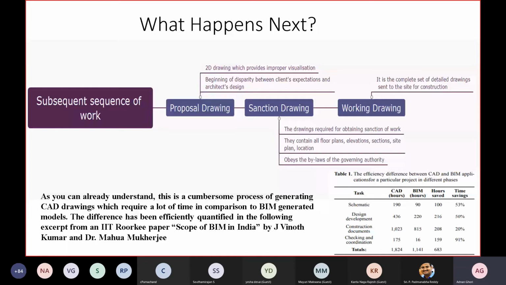Then ultimately you prepare working drawings. It is a complete set of detailed drawings sent to the site for construction. Now, the proposal drawing is different, the sanction drawing is different, and ultimately the working drawings you prepare are different. For working drawings, from the sanction drawing, you sit with a 3D visualizer, who works with 3ds Max or SketchUp or something, and makes a good looking model out of it. And from that model, the architect tries to make some working drawings.